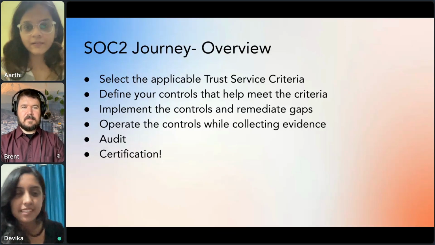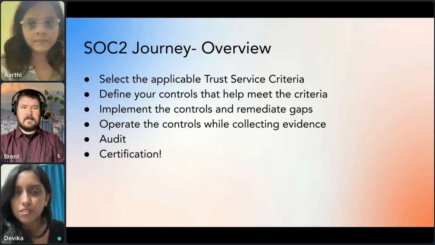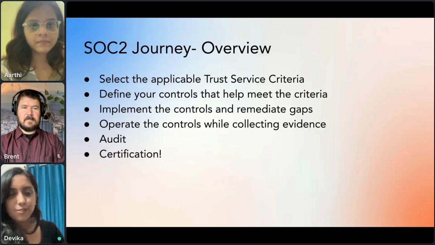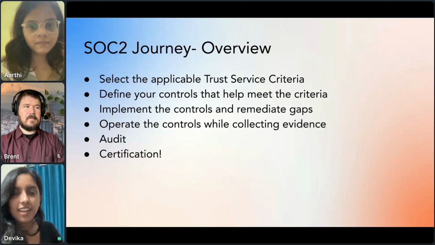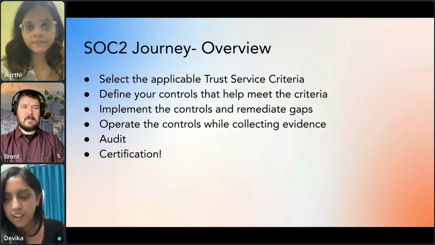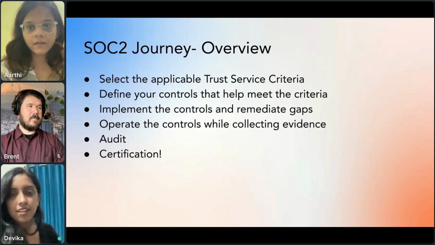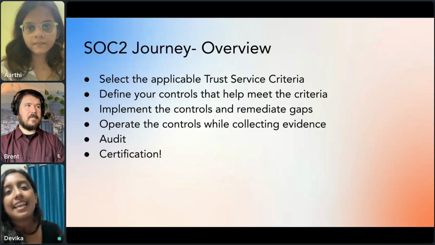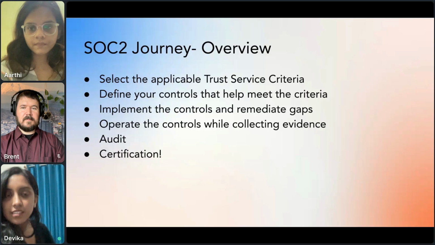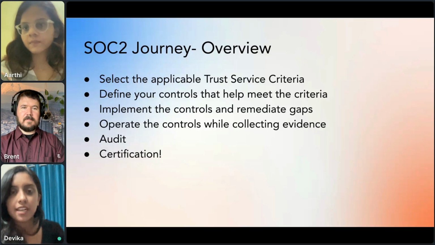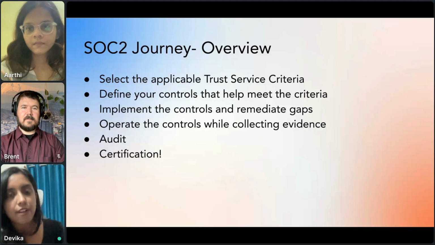Just to quickly start with, I'm going to give a high-level overview of what the SOC 2 journey looks like. SOC 2 in itself is a very flexible framework. It allows organizations to pick and choose the controls that they want to implement, and implement them in a manner that suits their organization's needs or risks, as you call it. So the first step is actually to choose the applicable trust service criteria that SOC 2 has prescribed. The second step is going to be about defining the controls itself.